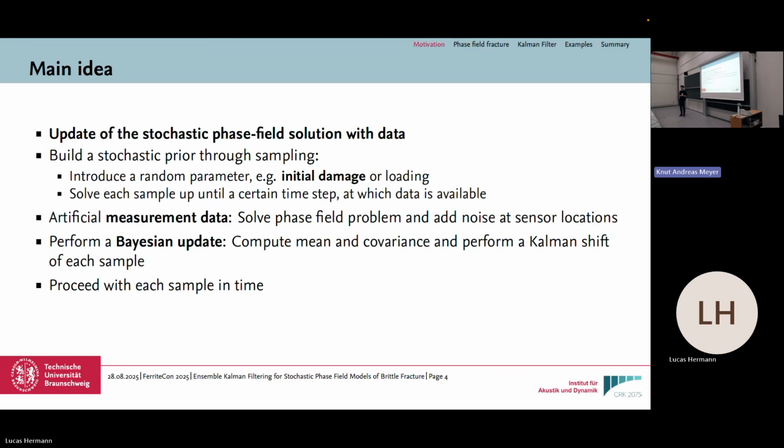Our idea here is now, okay, we want to reduce this uncertainty to some extent, and we do this by collecting data, explicit measurement data from sensors. We measure the displacements, for example, of your structure. And what we do is an update of the stochastic phase field solution with the data. And obviously for that, you at first need the stochastic prior, as we call it. You can do this through sampling. This just means you Monte Carlo sample your entire field with initial damage, propagate this randomness through your model, and end up with this stochastic prior.